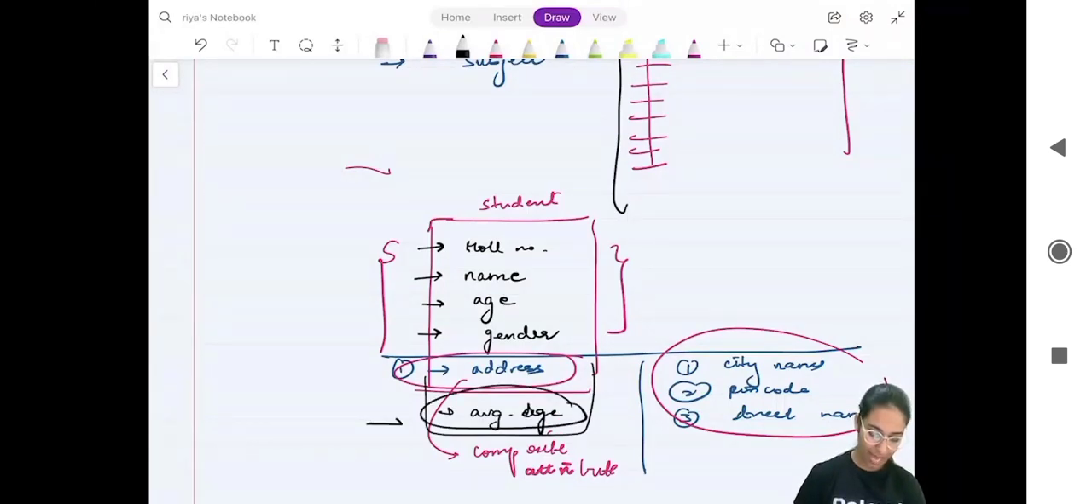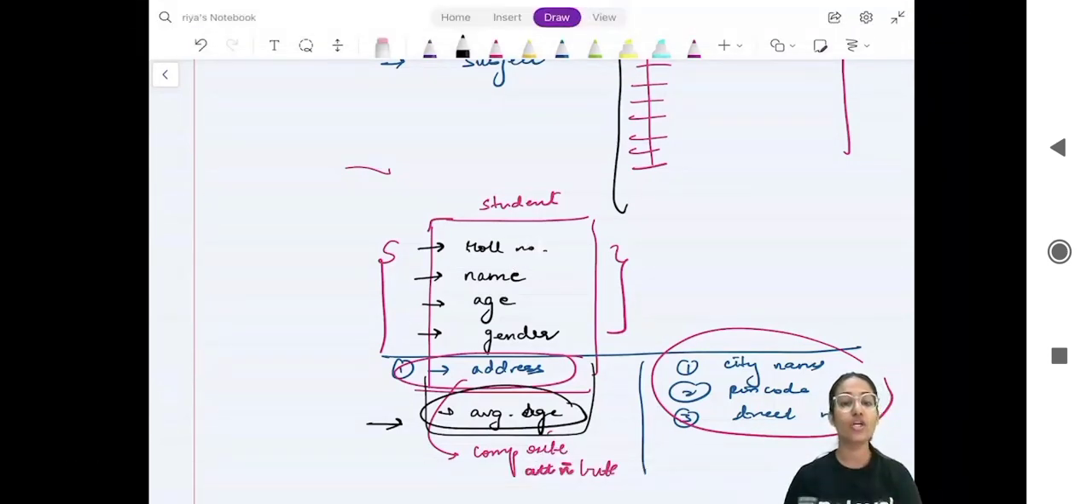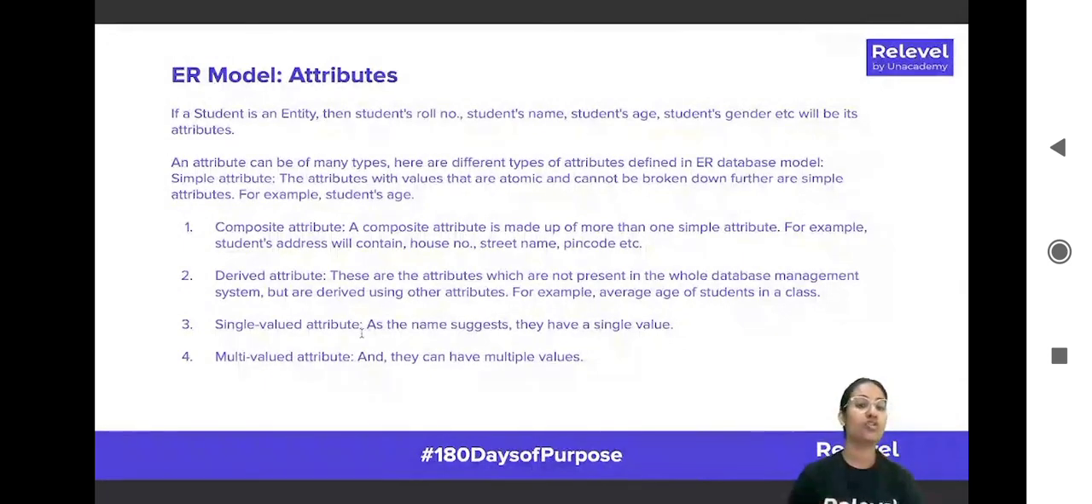Now this attribute as such is not present in the data. Okay, we have no data available for it. We actually derived it using all the individual ages of the students, and we just took the average of that. So these attributes are not available as such for any data, but they are derived and calculated from the attributes which are already available.